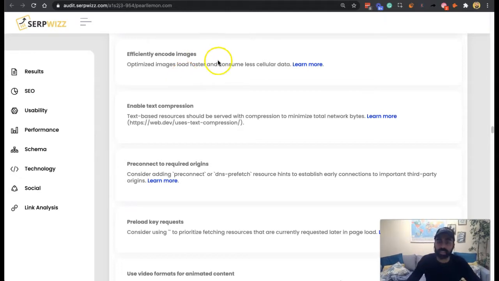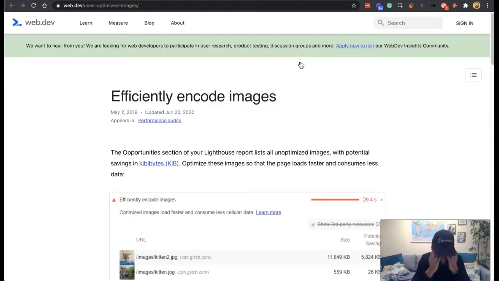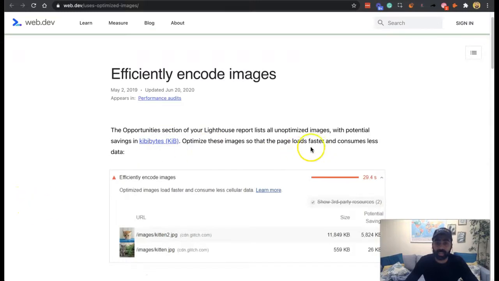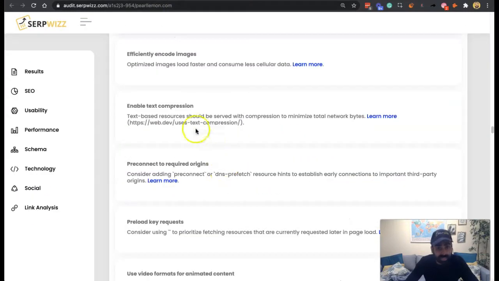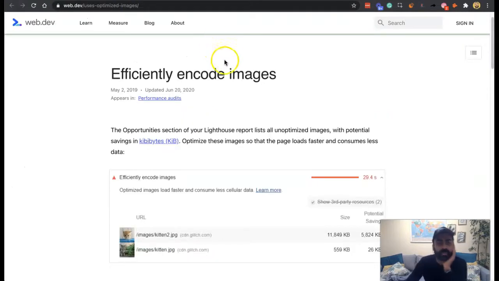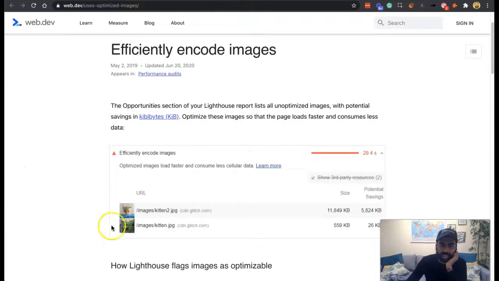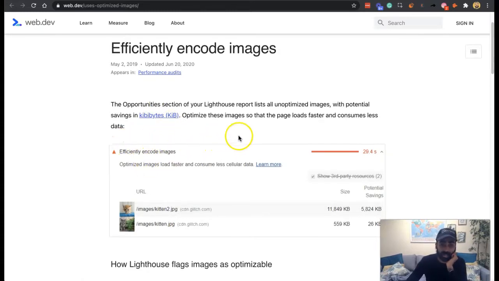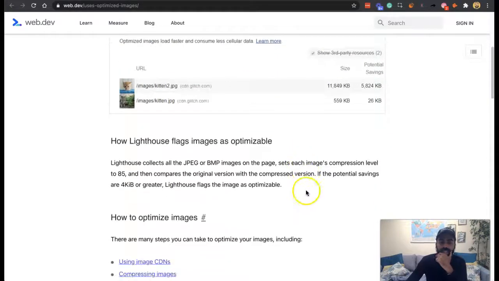So I wanted to look up the specific meaning of that, as you saw. So let's just dive into that a little bit. I think it's probably pretty self-explanatory, like coding it so it's an effective size. So it talks about this, which thankfully is something we did pass as part of the Pearl Lemon, our agency website. So there you go. It would list all unoptimized images with potential savings in kibibytes. Oh, I didn't know that. So that's kibibytes, K-I-B. Optimize these images so the page loads faster and consumes less data.